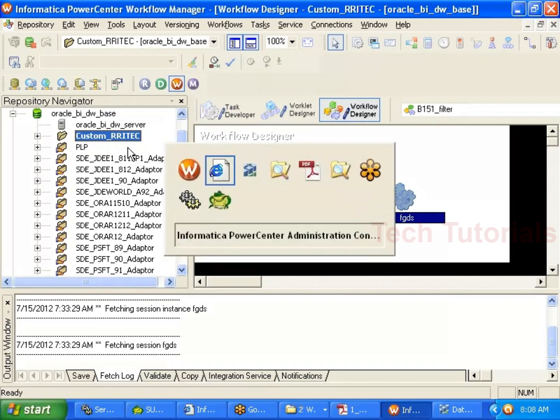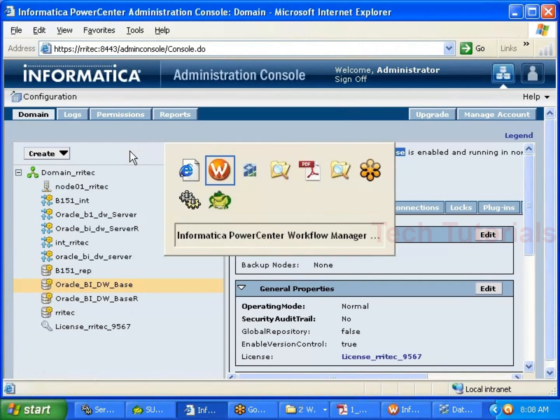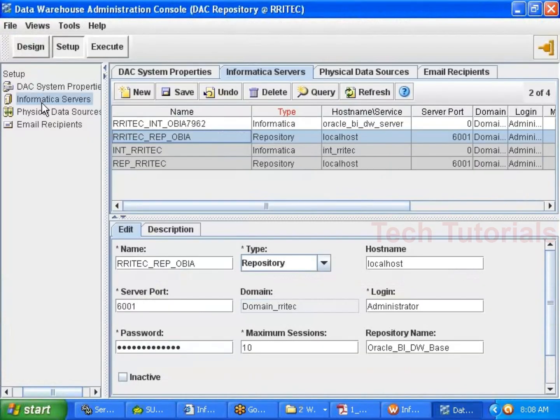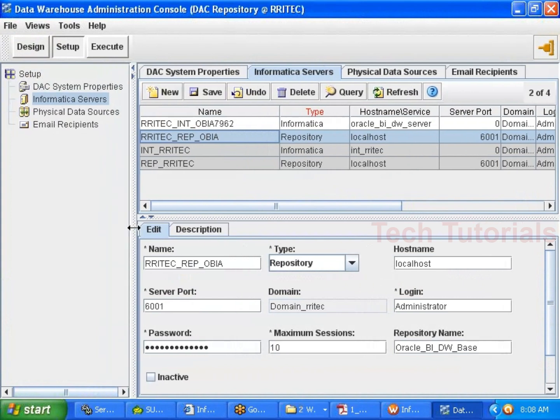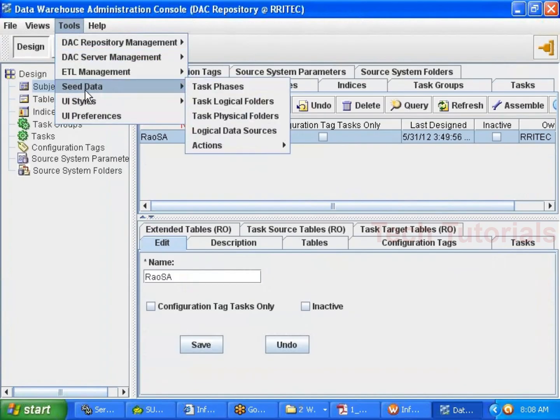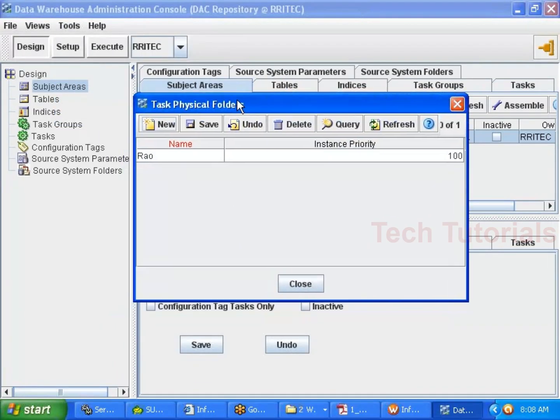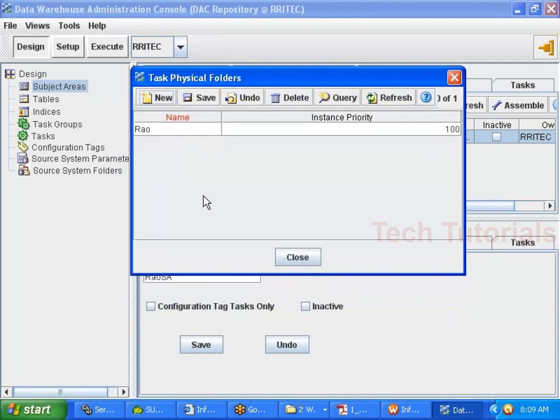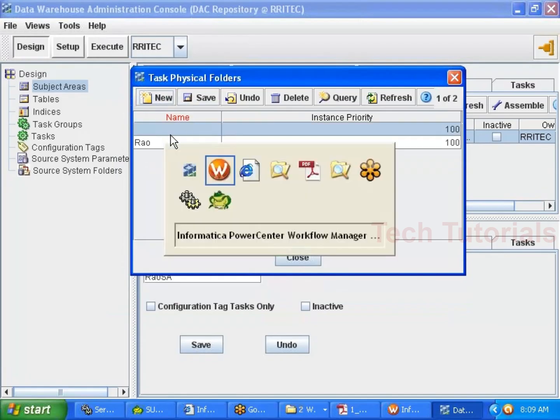So where do you need to create this physical folder? Go to the DAC. In the DAC, I have the tools. In the tools, I have seed data. There I have what, sir? Task physical folders. Click on that one. Then if you see here, some rows are available. Someone in the lab did them. Now I want to create what, sir? My own thing. Click on new. What is your physical folder name?